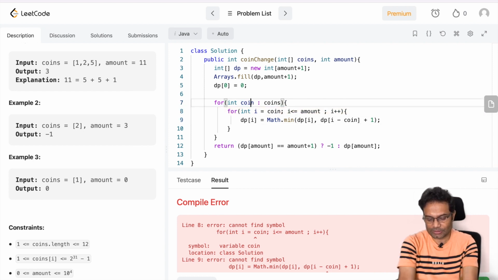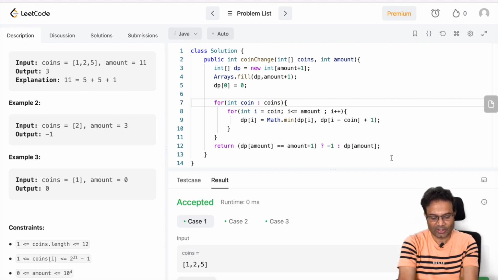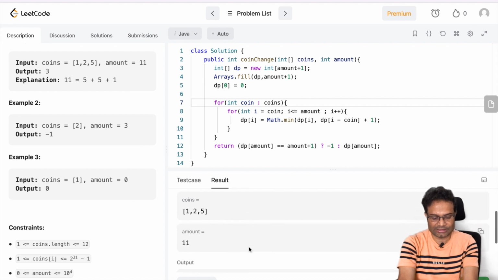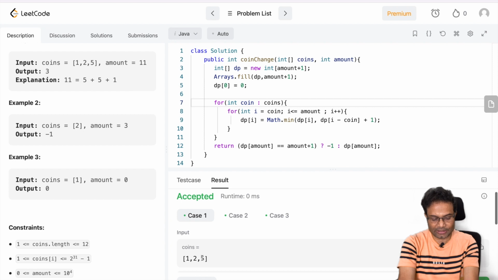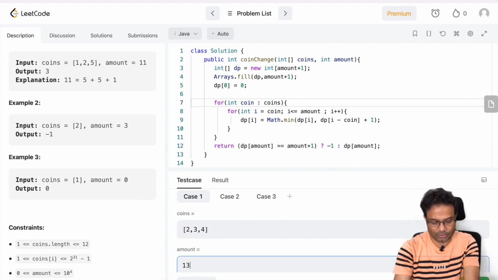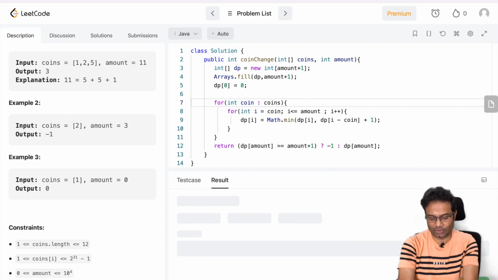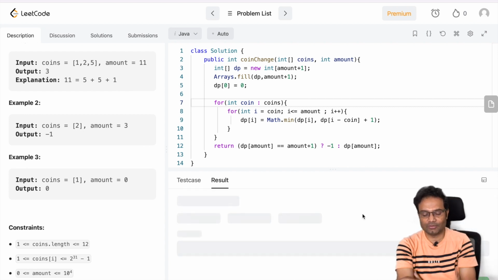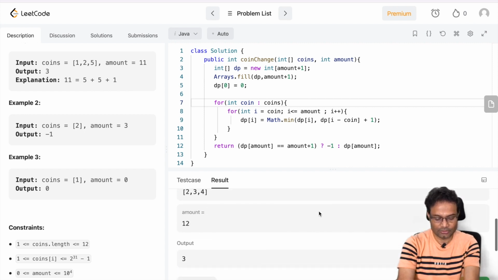There was a typo in coin. So run again. So it is working fine. If you see, it is showing the amount and minimum. Suppose in our case, we have taken the coins 2, 3 and 4, and the amount was 12, right? The output should be 3 as we discussed on the whiteboard, because it will take three 4 rupees coins and make it, right? So the output is 3.